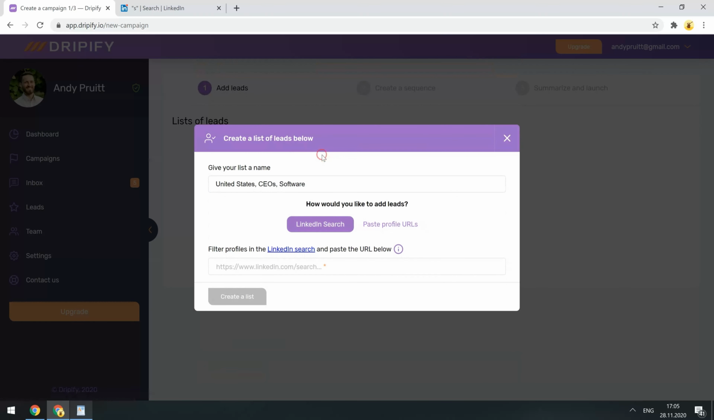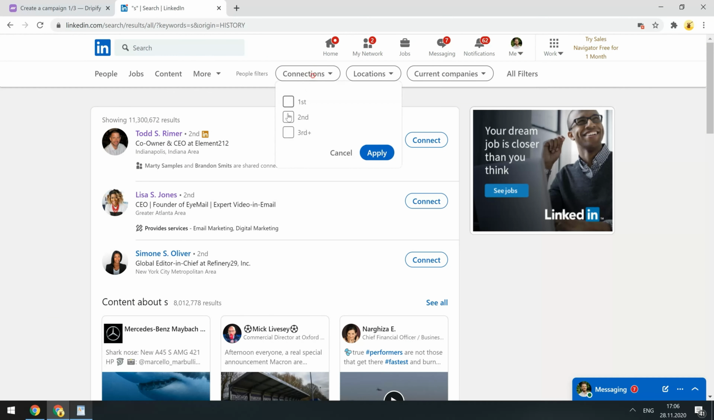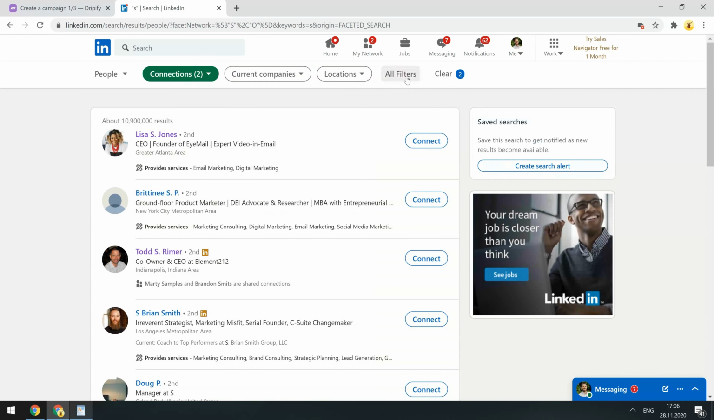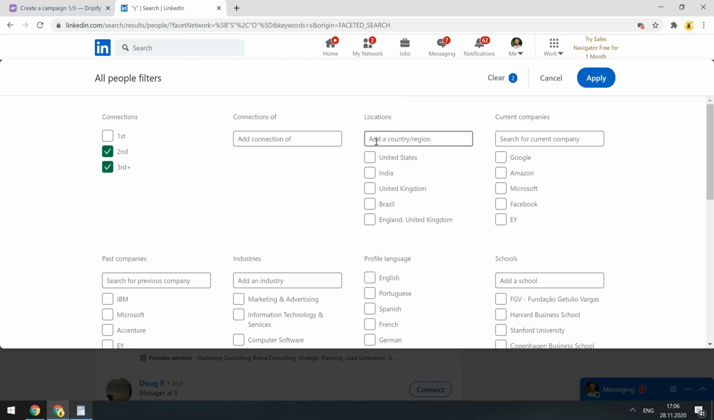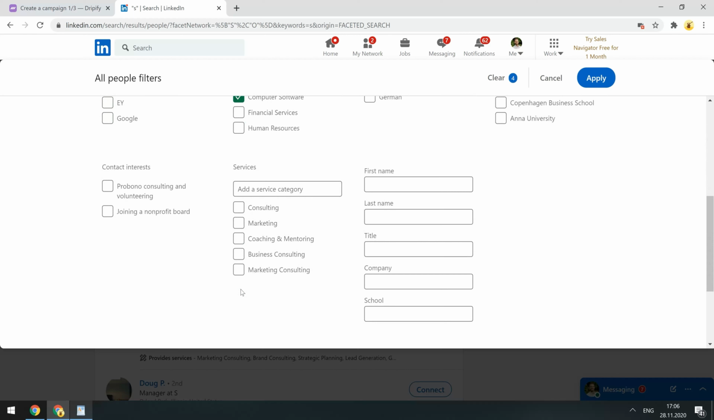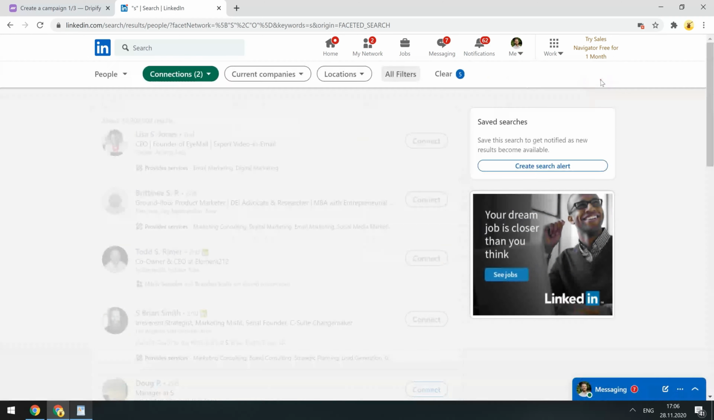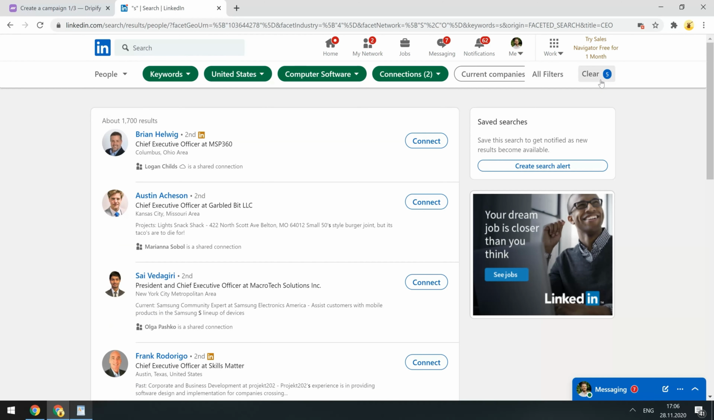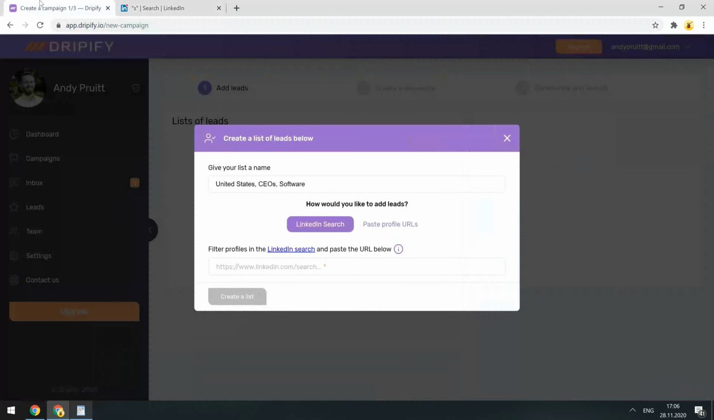Let's add profiles from the LinkedIn Search. You can use the search pages of LinkedIn Basic, Sales Navigator, and Recruiter Lite as well. We filter profiles according to our requirements. Second and third level connections. United States, software industry. CEOs. And then copy this URL. Go to Dripify and paste the link into this field.